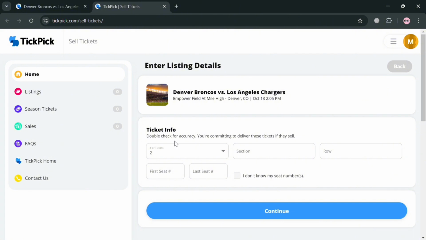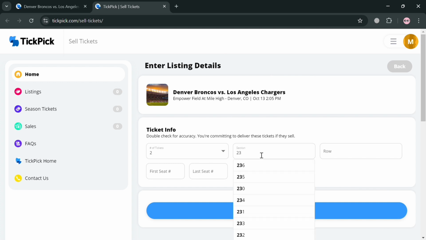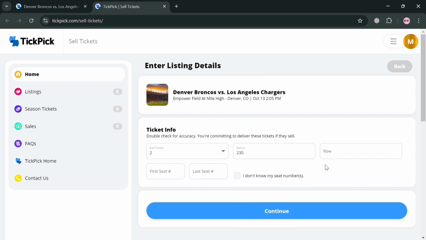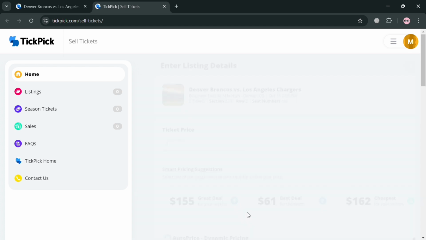From here you can also enter under ticket info the quantity of tickets that you are willing to sell. You'd also enter the section of the tickets or the location of the seating and also the row. After that, just enter below the first seat number and also the last seat number. But if you don't know your seat numbers, you can check the box right here that indicates you don't know your seat numbers. Then proceed by clicking the continue button.